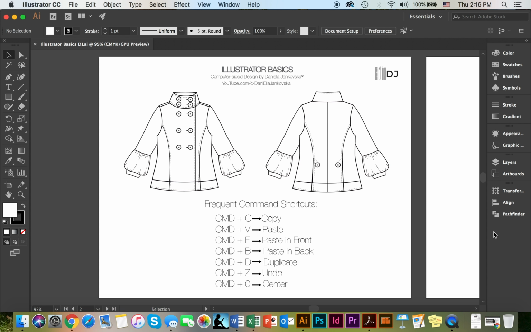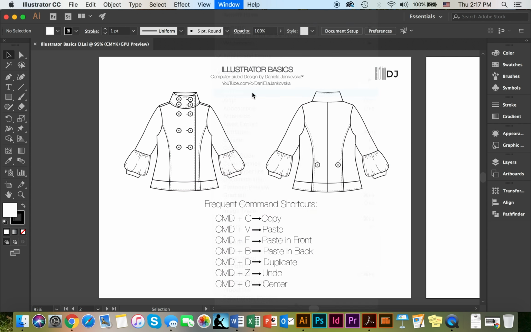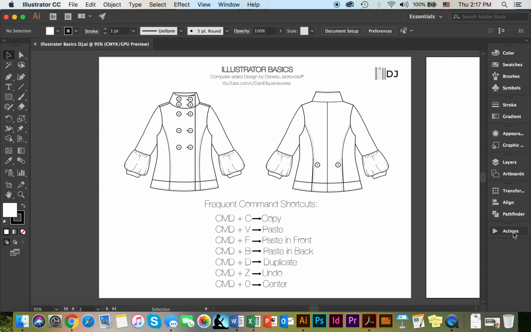So something that I definitely would recommend you have handy on your panel dock would be the Actions and the Properties menu. Go under Window and click on Actions. And here is a little thumbnail that comes up. It automatically places it under its own category. However, if it is merged with something else, like let's say the layers and the artboards, you can just drag it out and put it on its own little section.